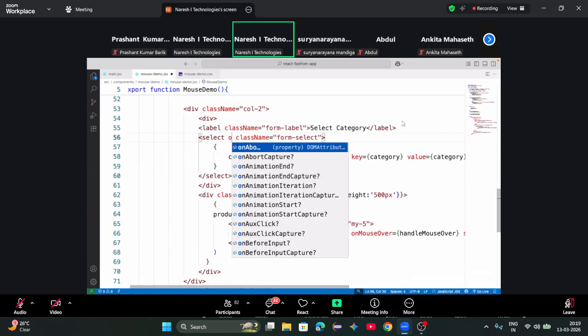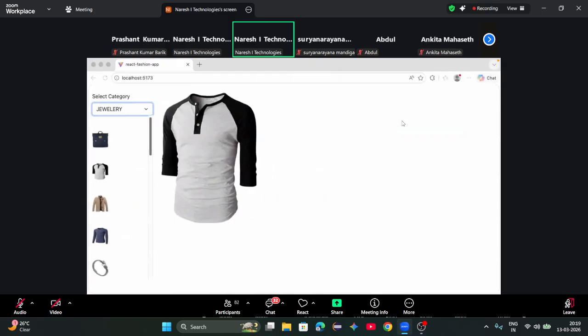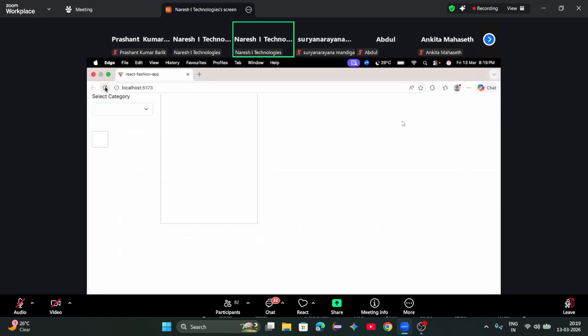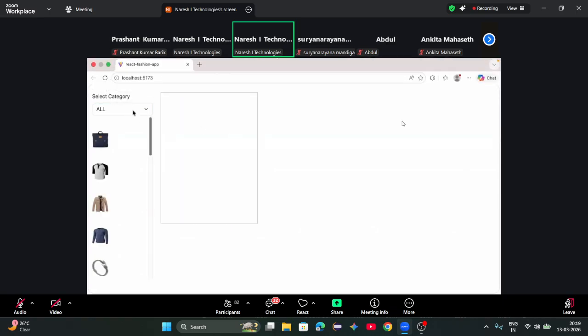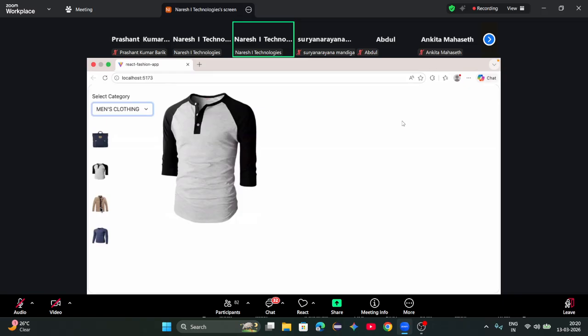So here you have to use which one? On change. We have to use on change. We have to handle category change. That means what will happen now? By default, all products will come. I select electronics, only electronics will come. I select jewelry, only jewelry will come. I select men's clothing, only men's clothing will come. And I move the mouse and the preview will come.